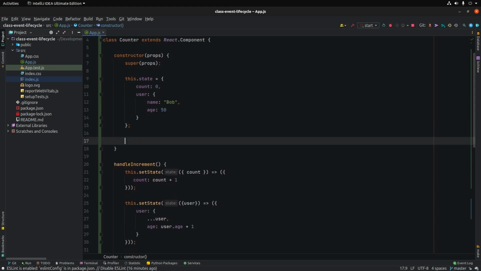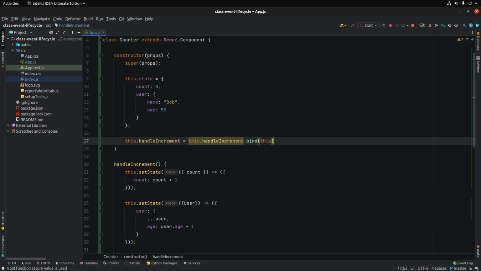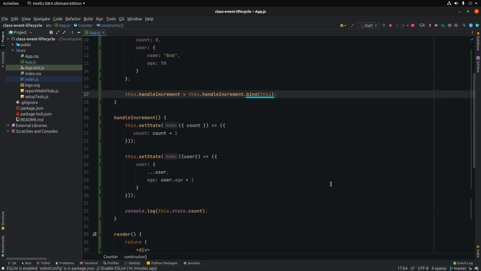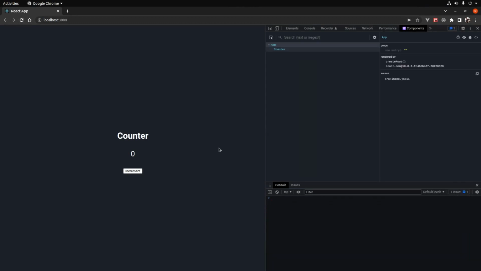One way to do this is to create an instance variable, which I'll call handle increment, and I'll set it equal to the result of calling bind on the handle increment method. As we already know, bind returns a new function that statically binds the value of this to that function, enabling us to execute this new function in any context. This new function is being stored as an instance variable compared to the handle increment function, which is defined on the prototype object. Save the file, and then open up your browser to check out the results. Refresh the browser to clear the console, and when I click the increment button, you can see that the counter works.